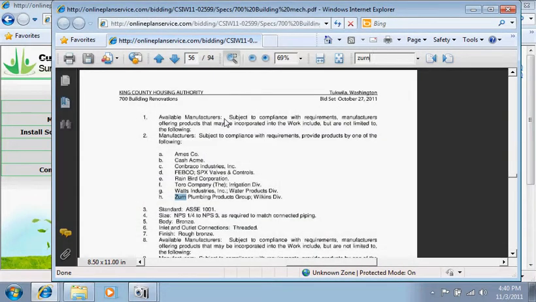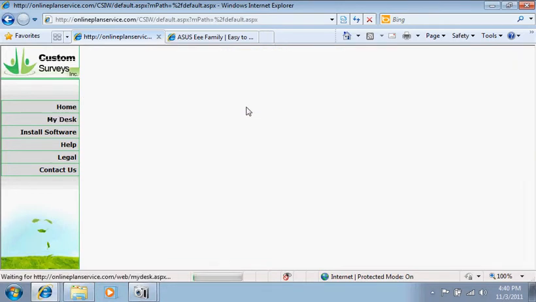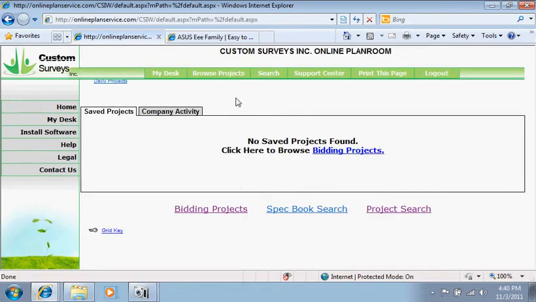And then I think that's about it. To get back to the home page, or the online service page, just click my desk and it'll take you right back here.